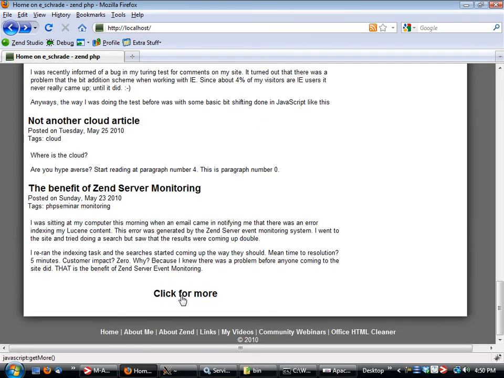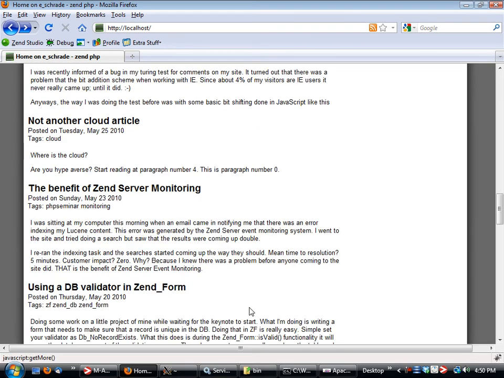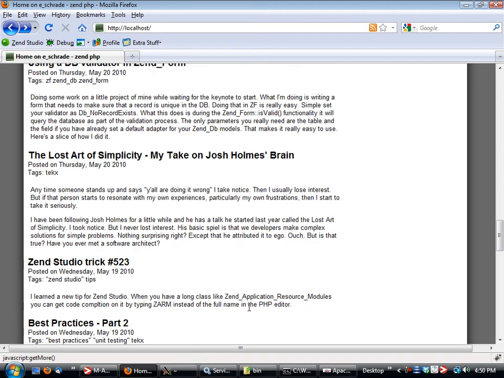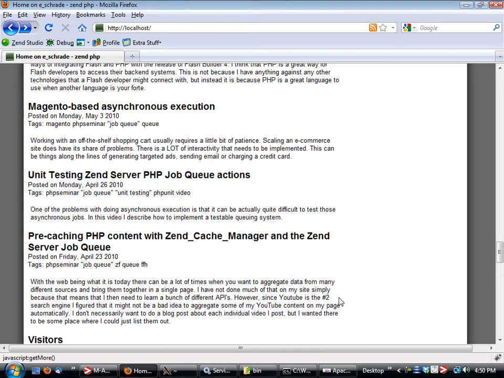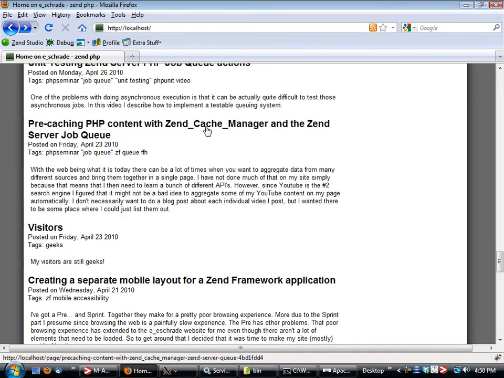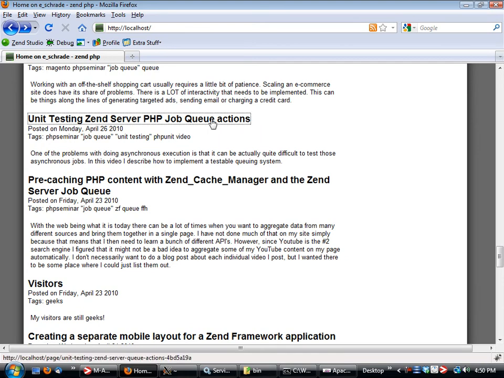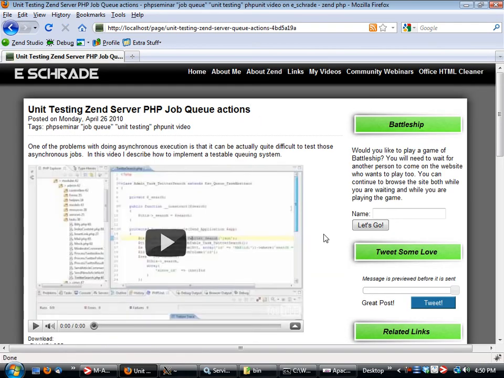So what we're going to do here is go to one of our machines here. We'll go down to the bottom. We're going to simulate this kind of a request because this is an AJAX call. And if you've got any AJAX on there, you want to make sure that you capture some of those. So we'll go down and we'll click for more. And okay, we got a couple here. And so we'll go to this one, unit testing, zend-server, PHP job queue actions.